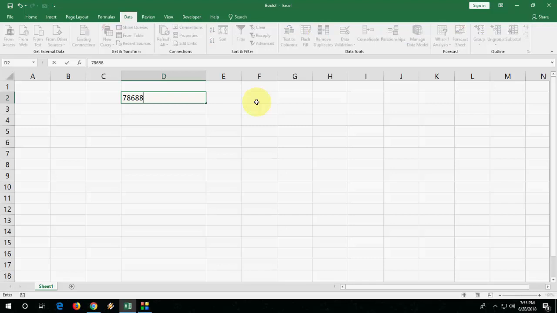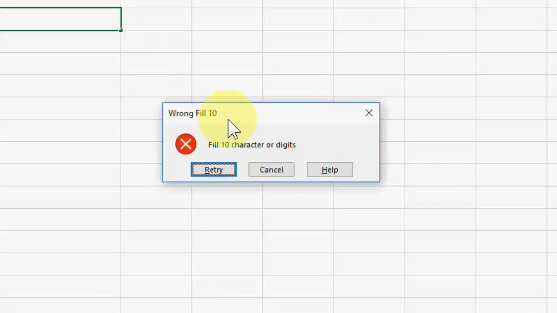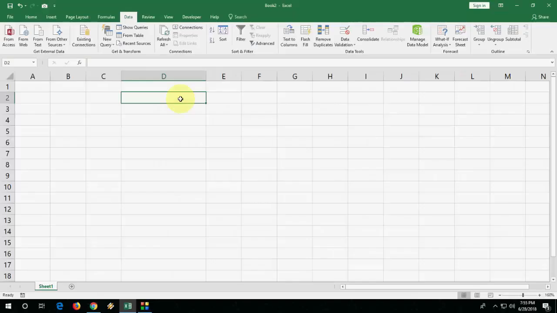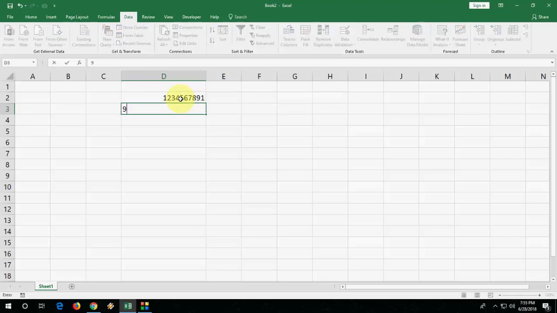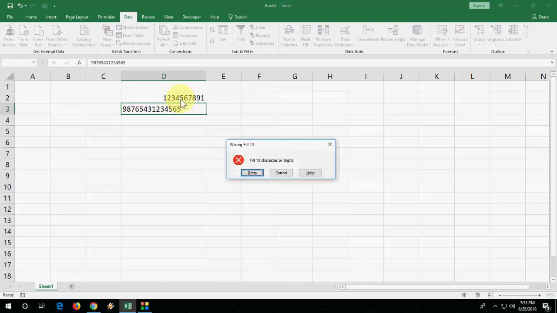I'm going to type only a few characters here, and boom, we got the error. As you can see, wrong fill. You can give any title as per your need, and here you can see "fill 10 character or digit". When I type exactly 10 characters, this error will not show. Let me show once again. So these are 10 characters. Now I'm going to hit enter, look at that, no error showing. When I type more than 10 or less than 10 characters, it will show the error.